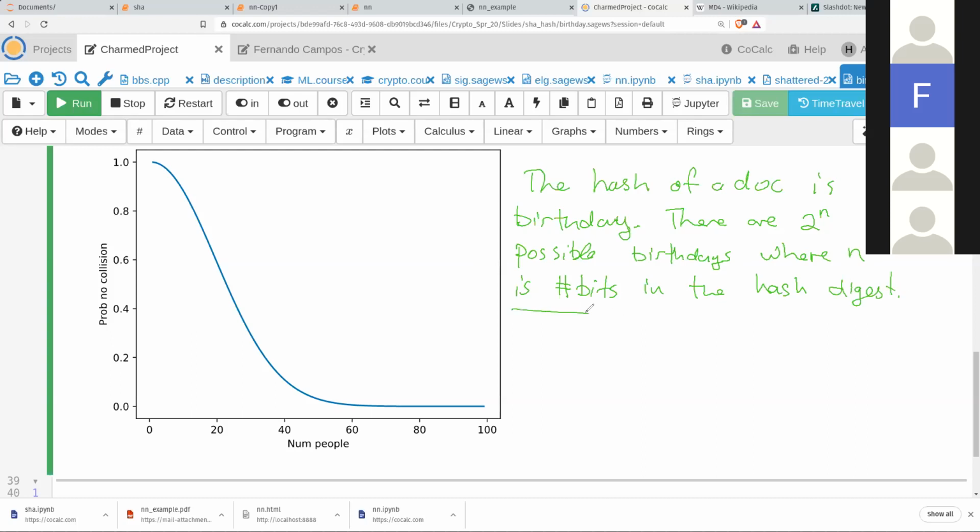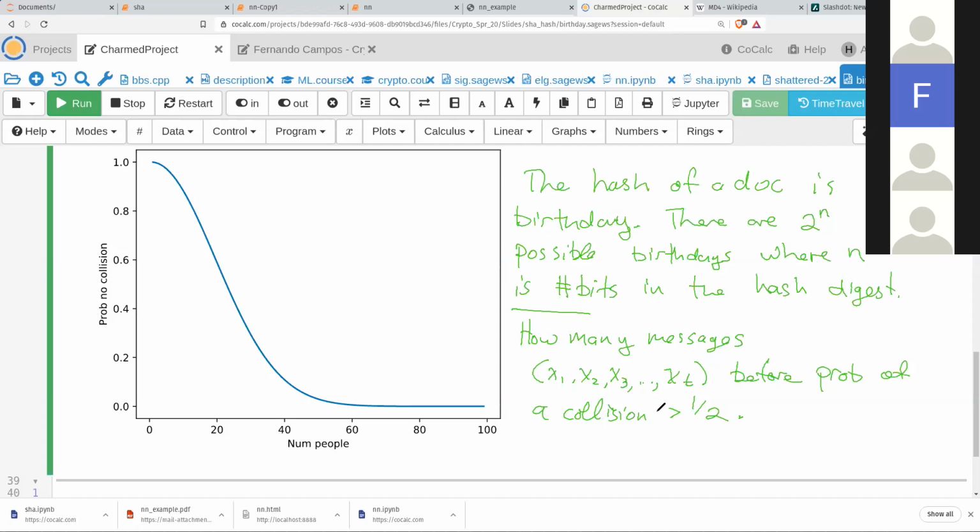So now you can ask yourself a question about a hash function that's just the same as the question about birthdays. So how many files or messages, x1, x2, x3, and so on, up to xt, before the probability of a collision exceeds a half, or however likely you want it to be. It turns out that the number of messages t, if you want the probability of a collision to be greater than a half, is almost the same number of messages as if you want there to be like a 90% chance or a 99% chance.